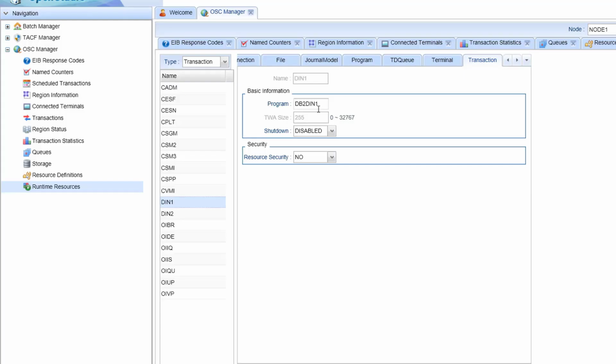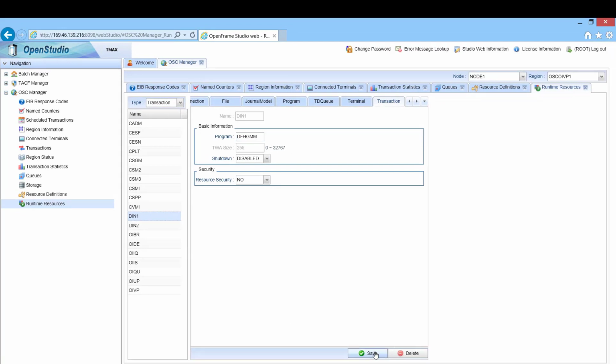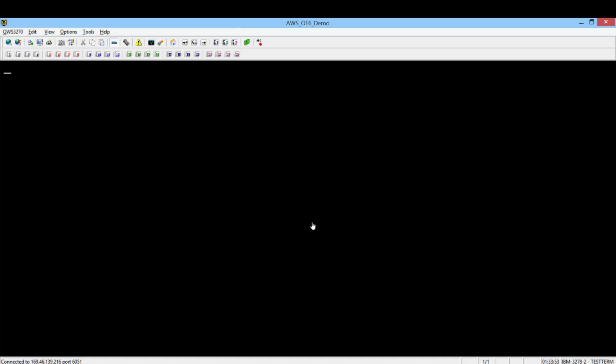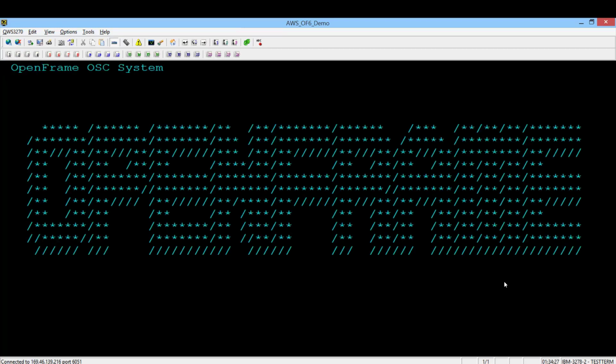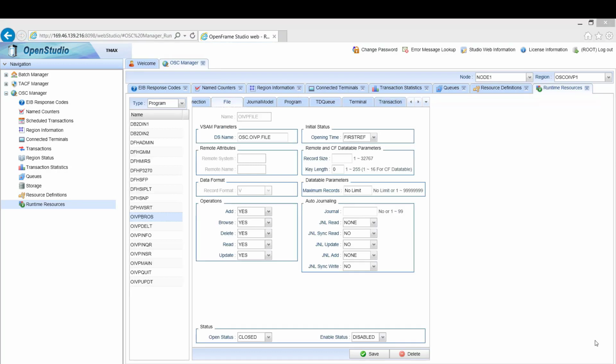So the DAN1 transaction is working fine. And now I'm trying to disable this transaction by sending it to the good morning screen. So I'm changing the runtime resource and I'm clicking save. And now if I try to enter the transaction DAN1, it would take me to the good morning screen. So this demonstrates that the changes that we are doing here are reflected at runtime. These are some of the functionalities of the OSC manager, and please note that all of these functionalities are available from the command line as well.